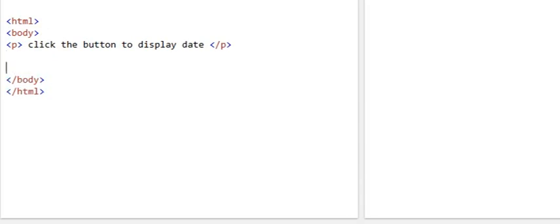So let's try to create a button command, button tag. So I'm using onclick events is equal to the name of the functions to be written, that is maybe display dates. I'm going to write a script on this dates, on display dates.